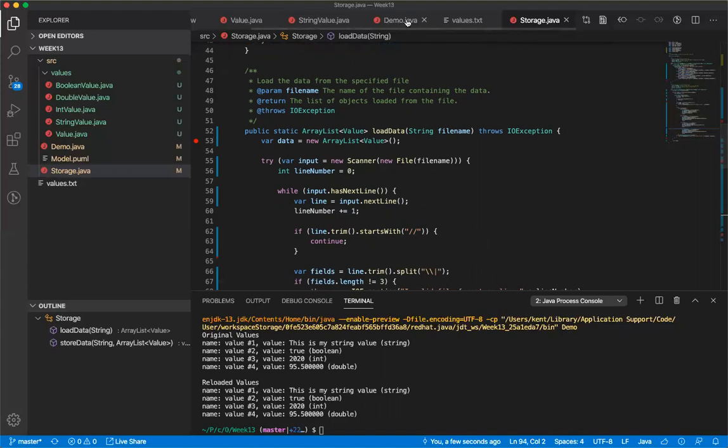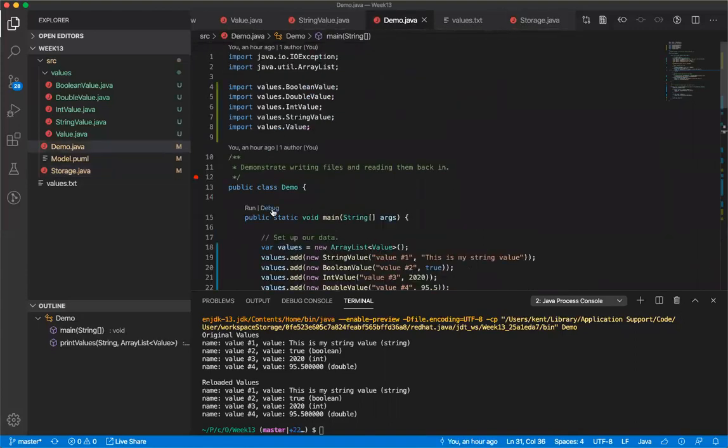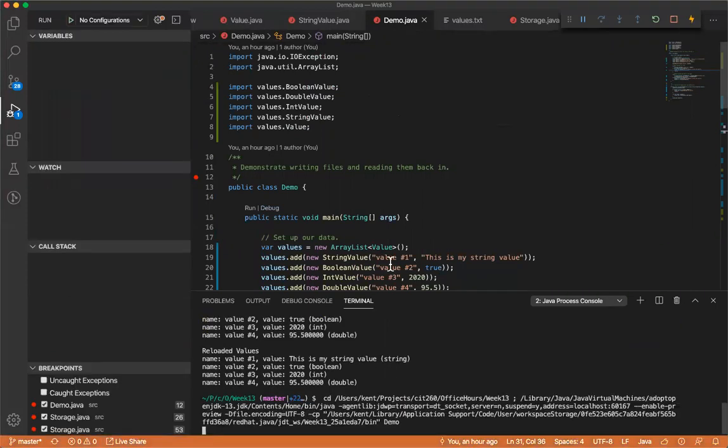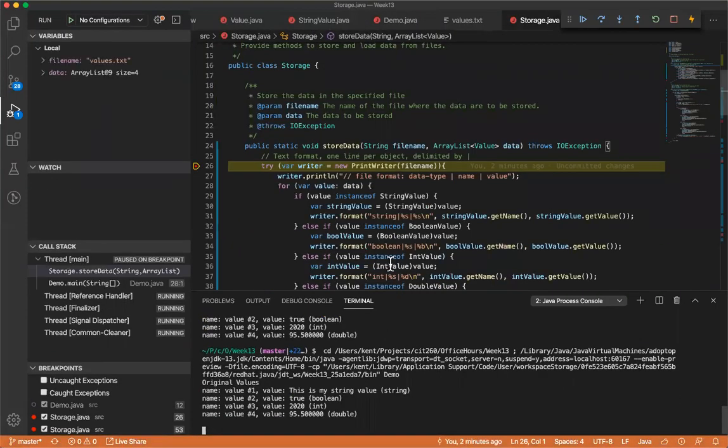But if we come back to our demo and we click debug, then our program's going to run, and you can see here we've printed out our original values, and now we're going to write out our file. And the print writer method will overwrite whatever file we give it. If that file happens to exist, it's going to just slap the new file over the top of it. So that's something to be aware of. In our case, it doesn't matter. That's what we want. We want it to write the whole file again, so we're just going to do that.